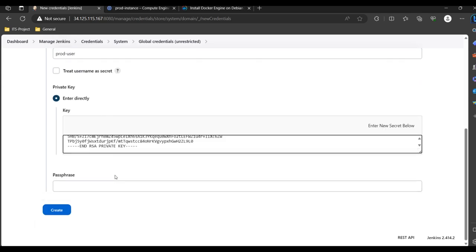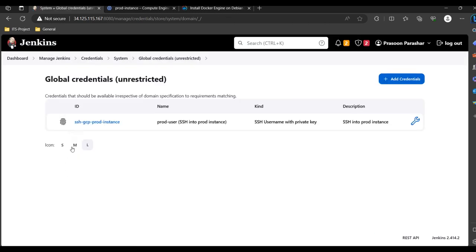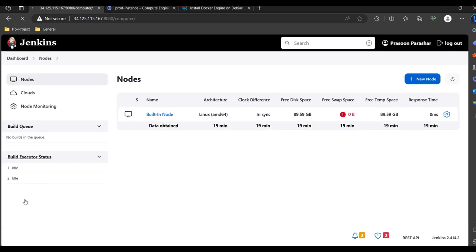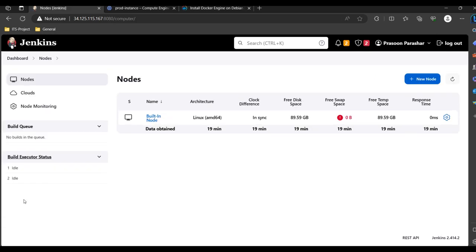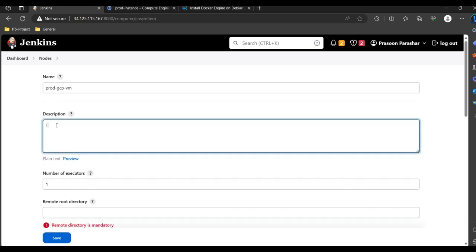Click create. And yeah, the credential is added. Go to this build executor status. Here we have only one node, which is master, where Jenkins is installed. Click new node, give a name, prod GCP VM, click checkbox, create, and give some suitable description.